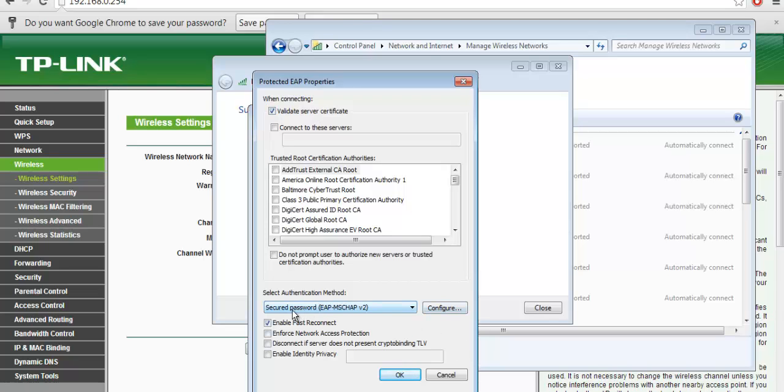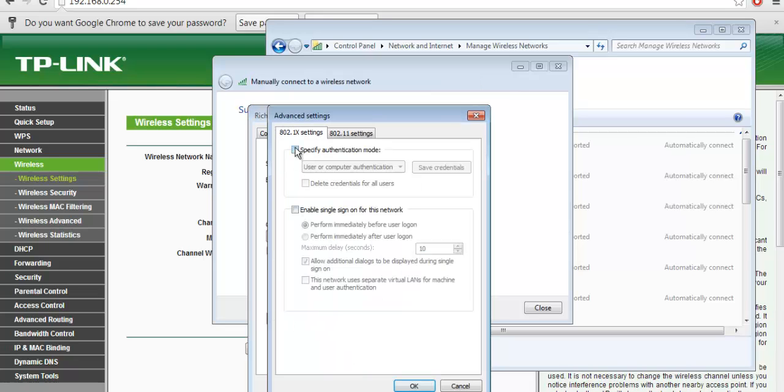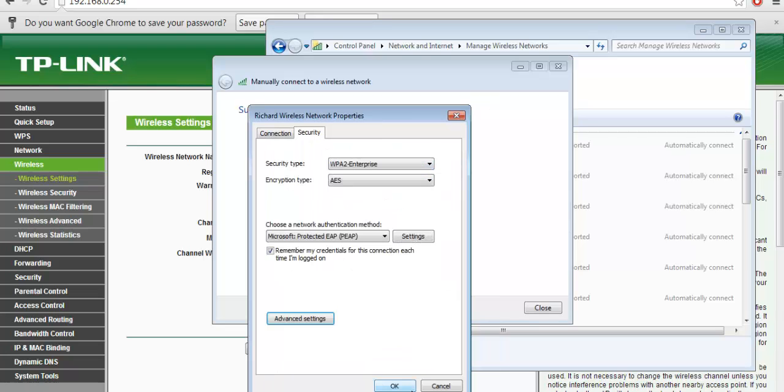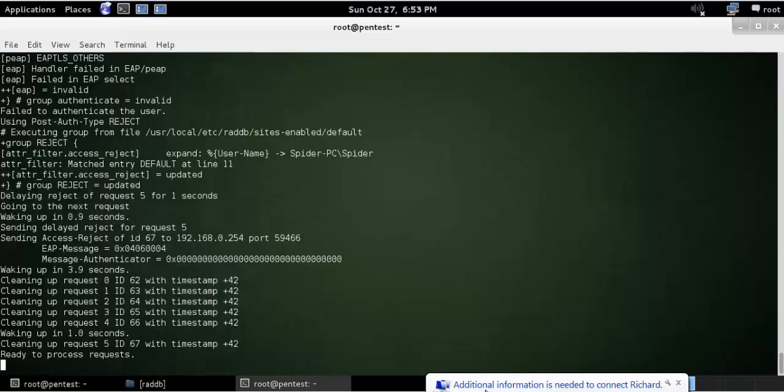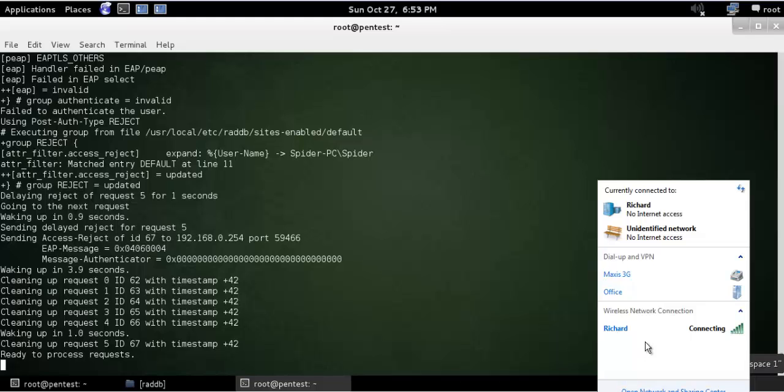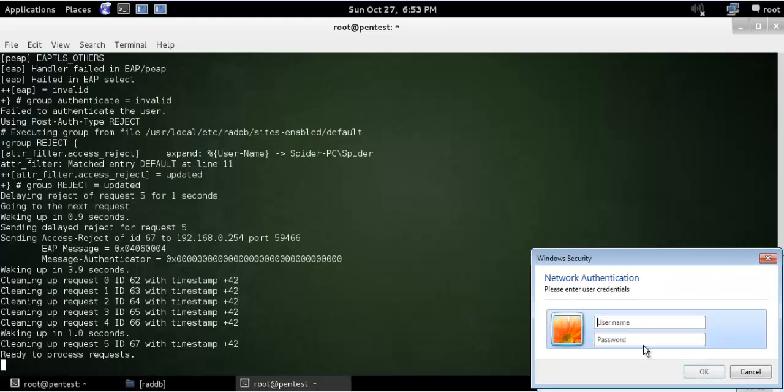And here is the secure password. We are using MSCHAP version 2. Configure, okay, and advanced. In 802.1x we specify user authentication. Okay, and close this. Now we are ready to connect our client, and if you go here, it's already connected. Just disconnect and connect back. It's asking for username and password. Our username was Steve and the password was testing.